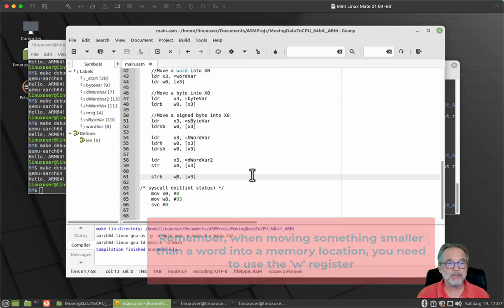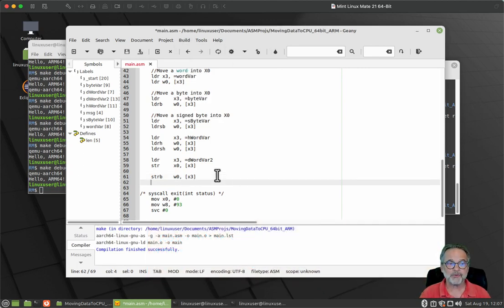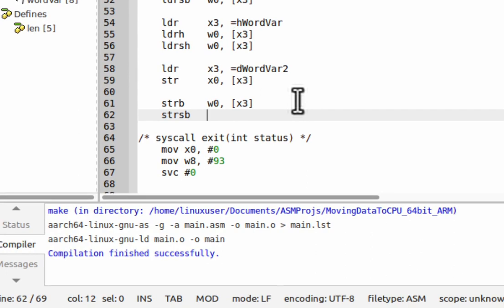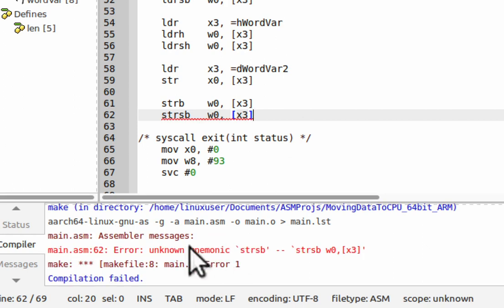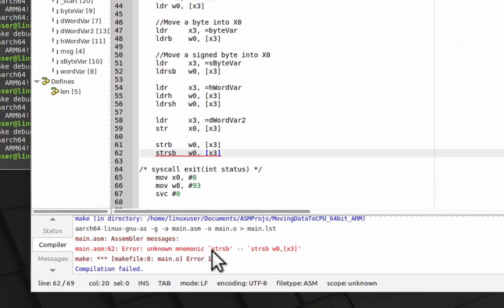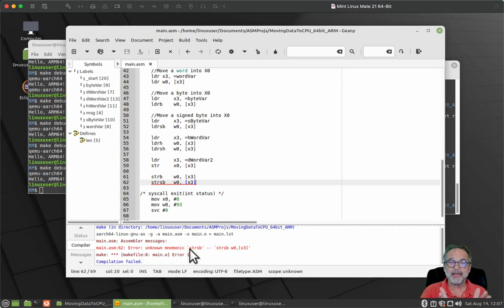And there you go. What if it's signed? Well, there is no such thing as an STRSB. Let's put that in there and take a look at what happens. It basically says it doesn't know what STRSB is. That's because it's assumed that the register already has a signed byte in it. All of the bits that need to be set have already been set, so you don't even need it.